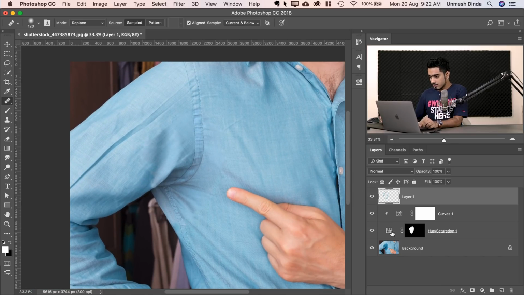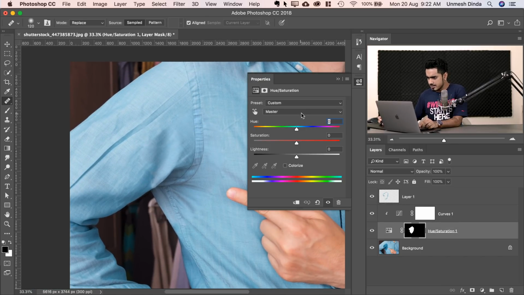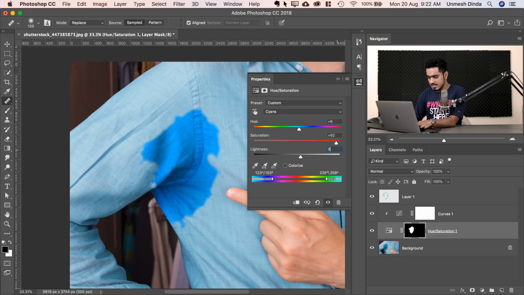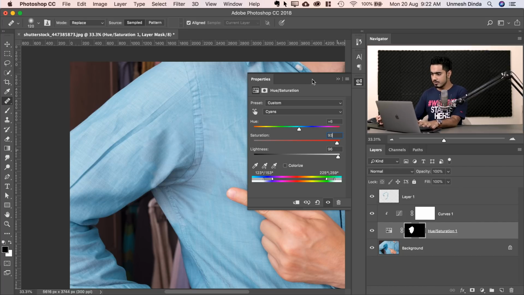Okay, so let's try brightening it even more. Let's come back to cyans and let's see if we can brighten it to 97 or 96. And if we do that, we have to increase this as well, 93. How about that? 93 is good.